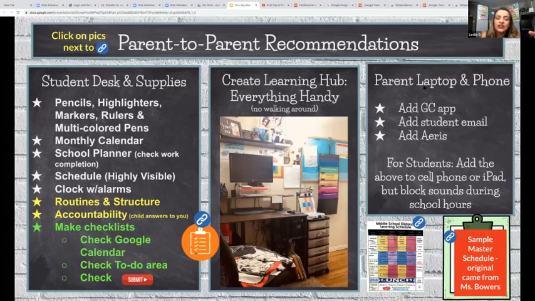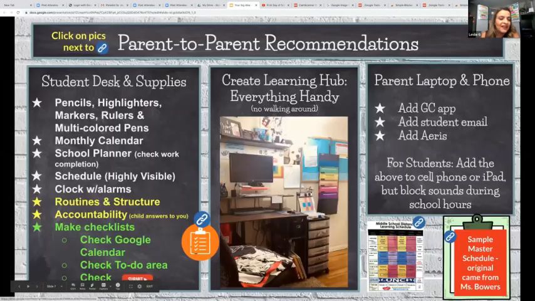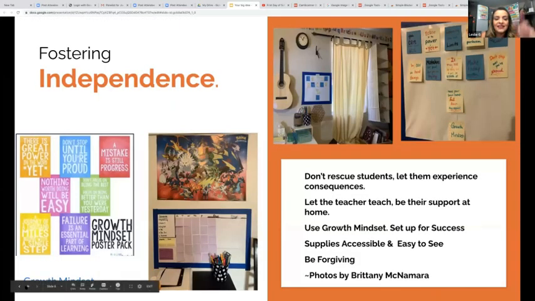Pens, highlighters, erasers, rulers. He's got a school agenda up there. He's got a schedule that I borrowed from Miss Bowers. We teachers borrow a lot of things. She graciously put it up on a Facebook, and I put it up, and he has it on a clipboard in his room.